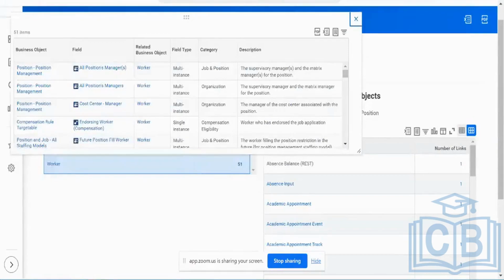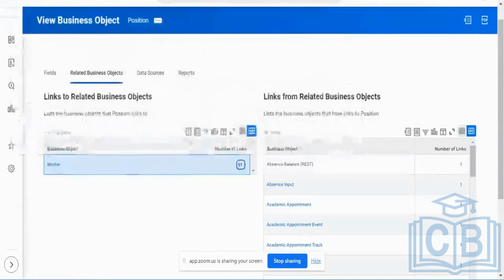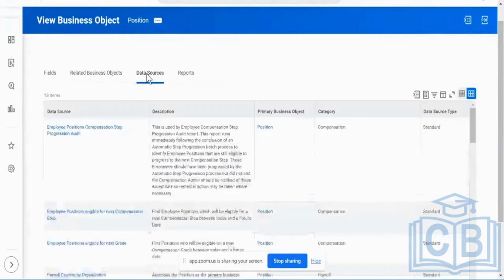Alright, clear on this? Can we move on to the next most important topic, which is reporting? Once you are clear on all the business objects, reporting is going to be more of a piece of cake for you. Because this is the most important thing that you need to understand: what exactly I mean by business object, the related business object, and the data sources which I can possibly use to create my report.